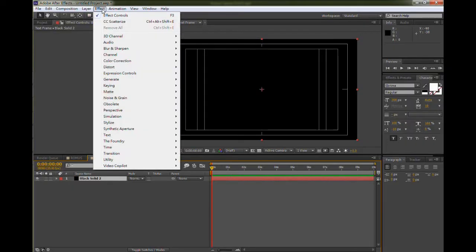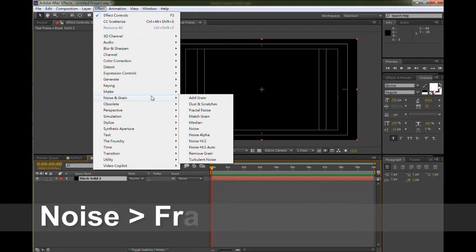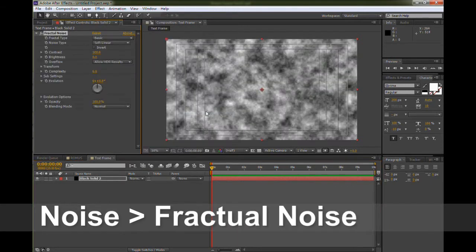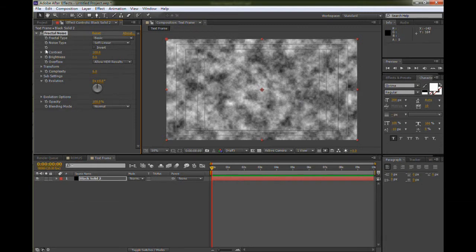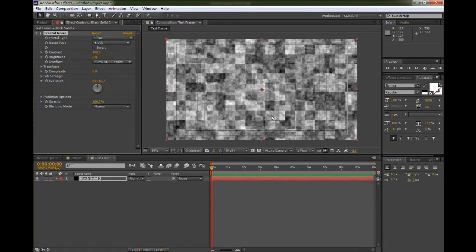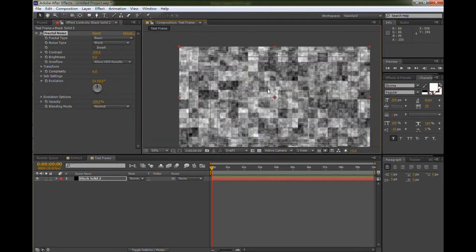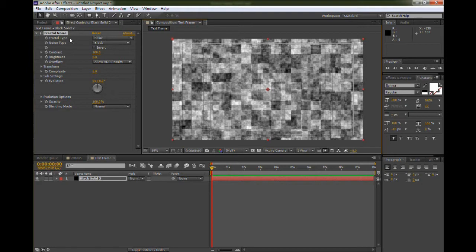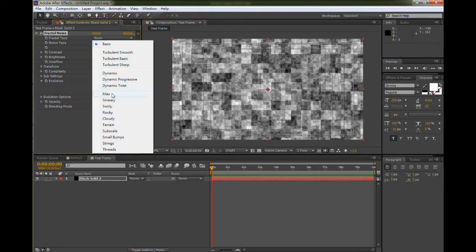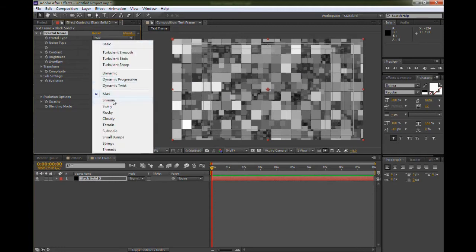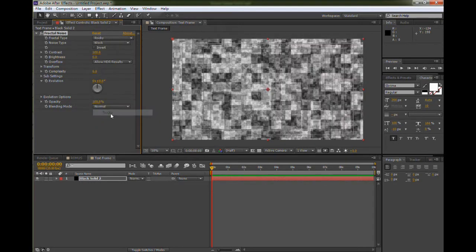Okay, so let's click effect, noise, and fractal noise. And now here you can see there's a noise. So now you can see there's noise type. And now let's change the noise type to block. As you can see, now we changed the noise type to block, like square, like a circular square. And if you want to, you can change the fractal type. You can change any fractal type you like. There are many fractal types here. Okay, let's stay with rocky.